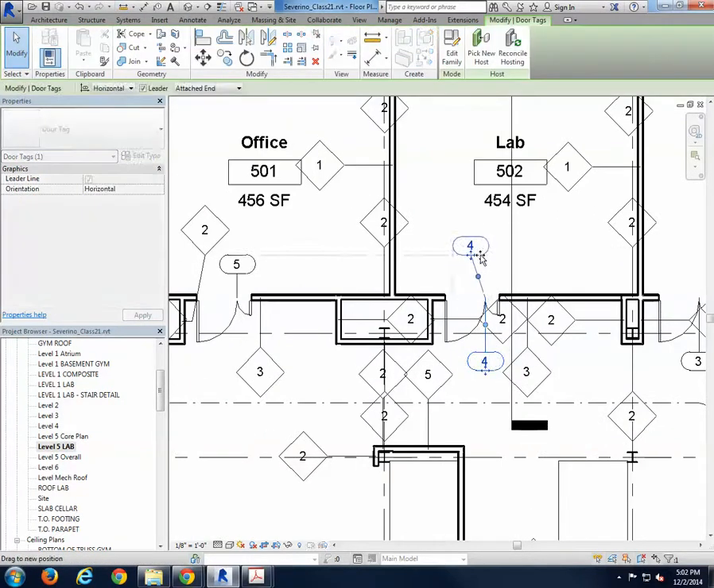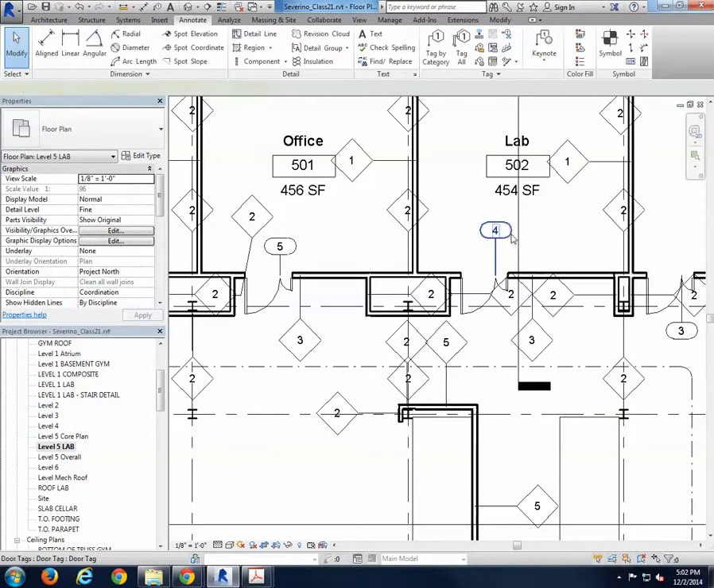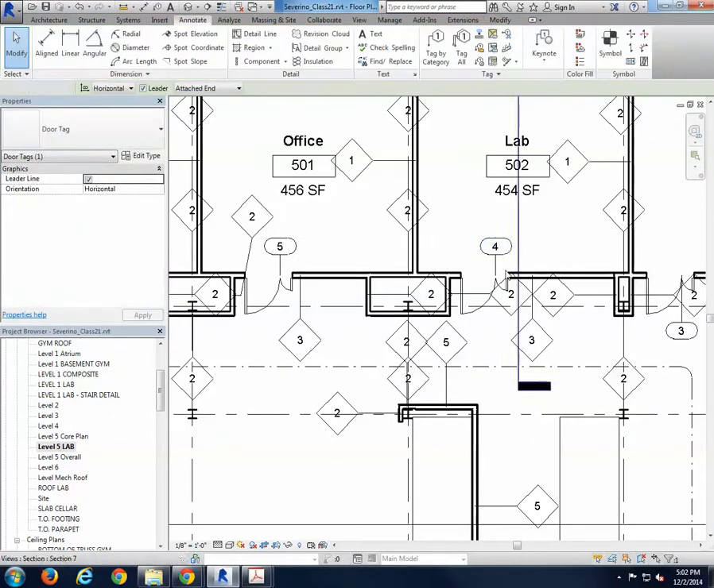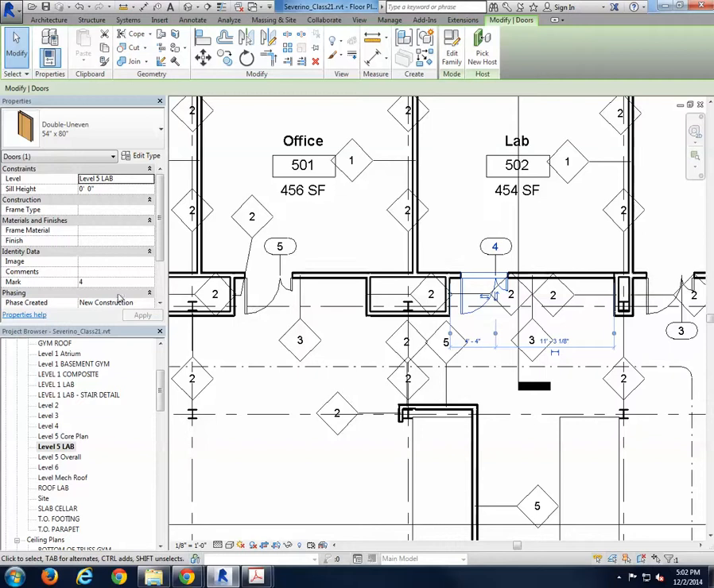Regardless, you need a tag for all of them, and that number becomes crucial. See where it is. That number is actually selecting the door, and this is the mark.